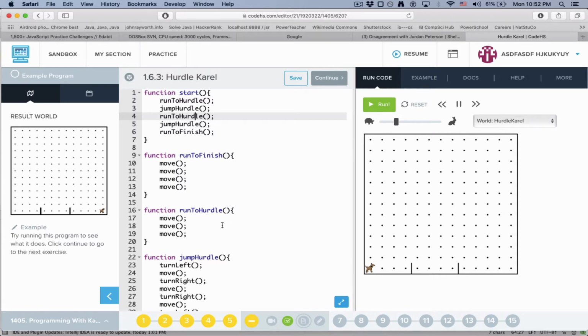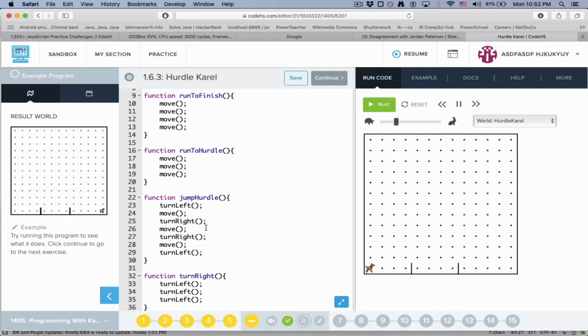And I could continue to look on down here. And the jump hurdle is a little bit more involved. He's going to be here, and he's going to turn left. He's going to move. He's going to turn right, move. He's going to turn right and move again. So he's going to get up and over. But I can understand that by looking at this.